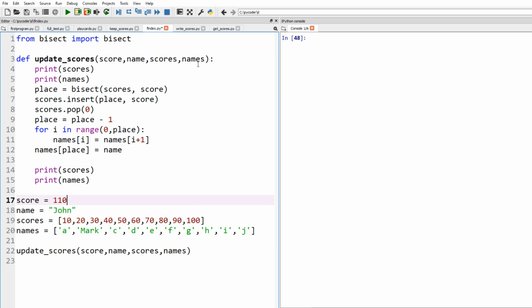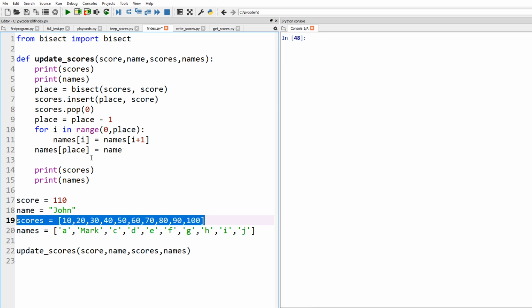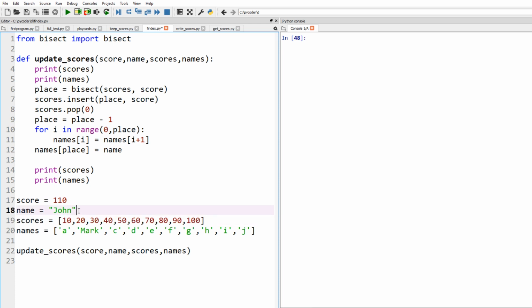So we've got update scores here. We've got an example where the scores range from 10 to 100, and we're going to pretend we've got a user called John who scored 110. So we're going to use bisect again. The bisect finds the place where it inputs the correct number. In this case it's going to put 110 right at the end, and then we insert that number, but we need to know where it is because we need to change the name as well.